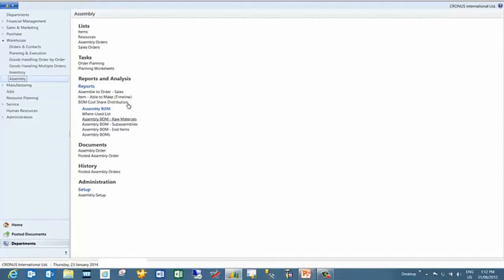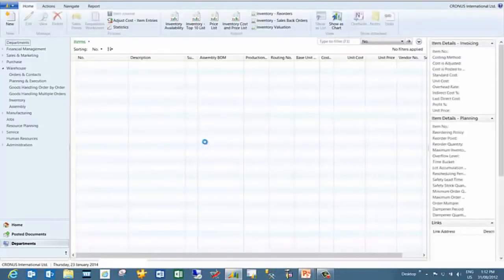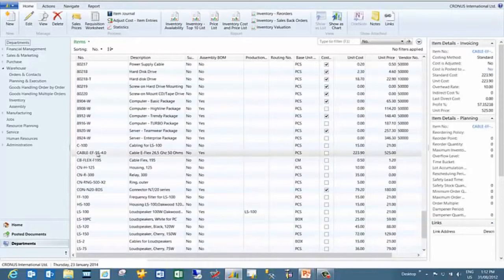Okay, so now moving to the items. Here on the item list, you find the items starting with the C, which are the items that I initially set up to execute this demo. At the top you'll find the cable, which is the assembled top level item.